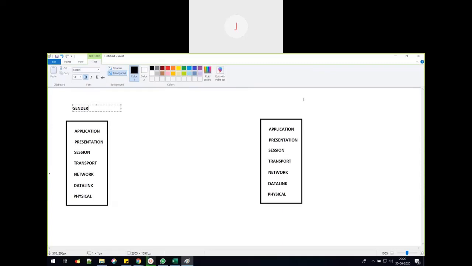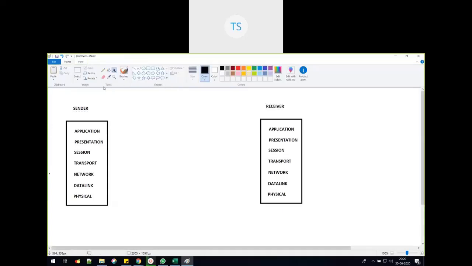So this is the sender and this is the receiver end, and we are connected through some media. Let's consider it's wired media at the physical layer.